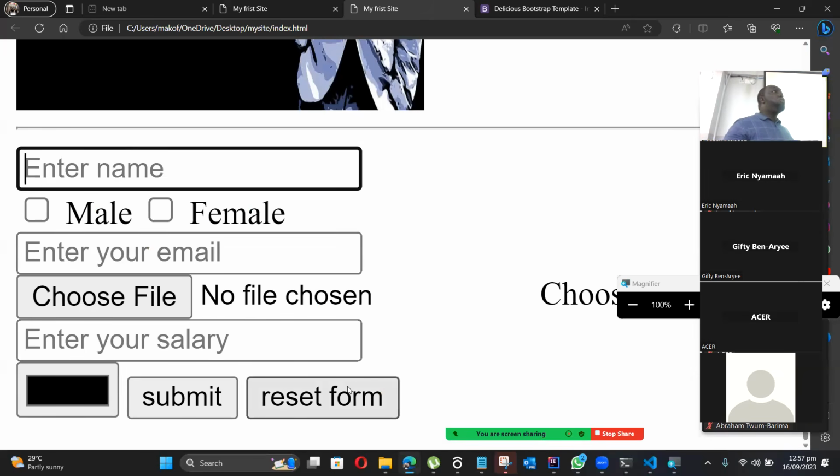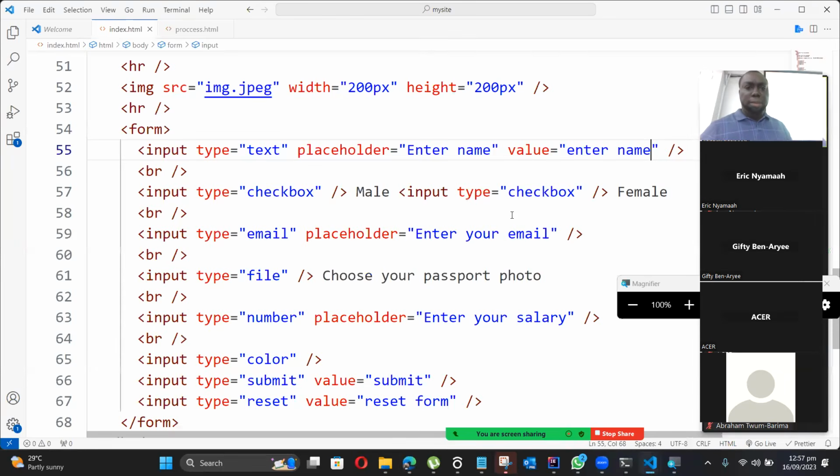But for the input tags in which someone will type, we leave the value open, because when the person types, it goes directly inside the value property. I hope I'm clear. Do I have to go over that? Those online?